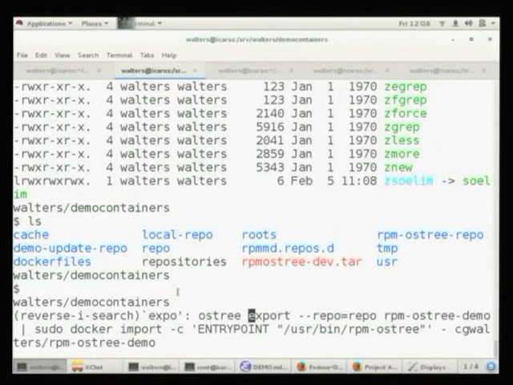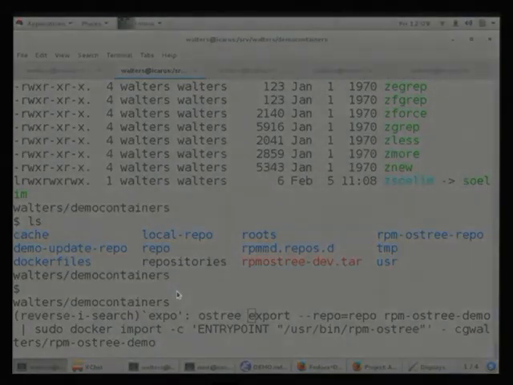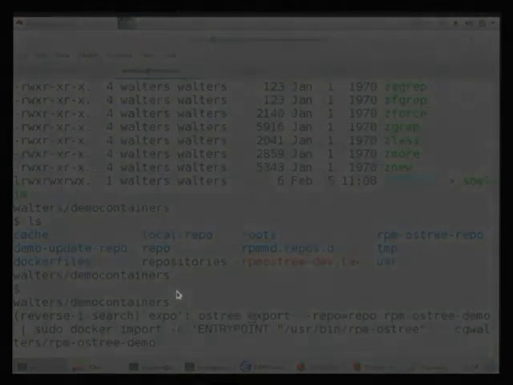Right, so the question was, what can RPM do to make this better? Yes. Okay, yeah, so definitely it gets around the scriptlets, but it's not actually necessarily at the RPM level.